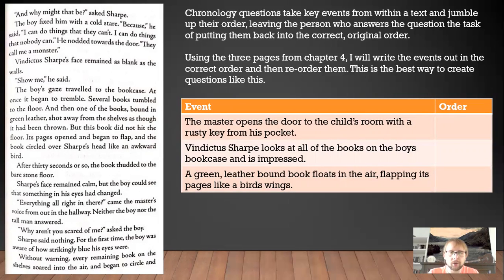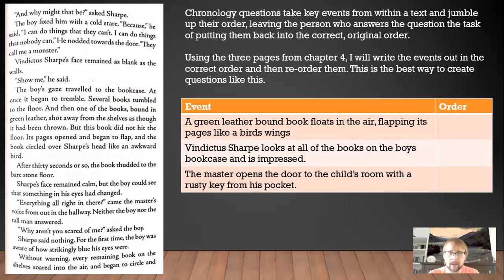They are in chronological order, starting with the master opening the door as the furthest back, then Sharp looking at the bookcase as the second, and a green leather-bound book floating in the air. That's the easiest way to do it to begin with. Just get them chronologically in the right order and then rearrange them, just as I have there.